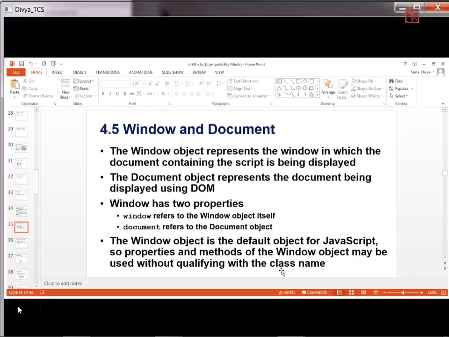So in the case of the window object, it is the default object for JavaScript. It has certain properties like window dot width, window dot inner width, window dot height. So there are certain properties for the window object, and methods as well.